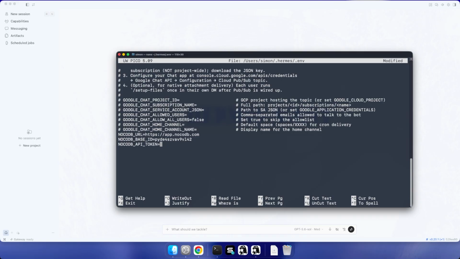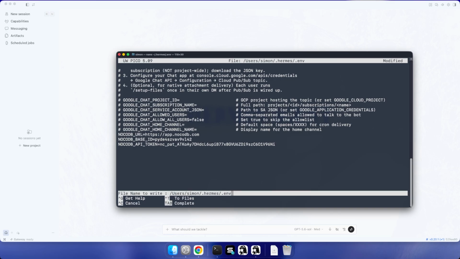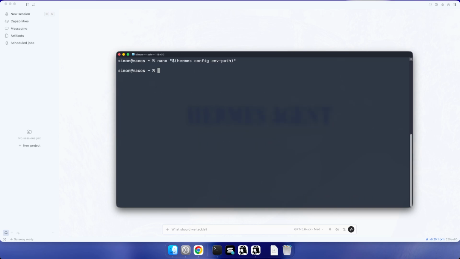So let me grab the API token quickly. Okay, I got it copied. I paste it here. And don't worry, this token is already revoked, so don't try anything funny with it. Ctrl O, enter to confirm, and Ctrl X to exit. And now we should have it there.